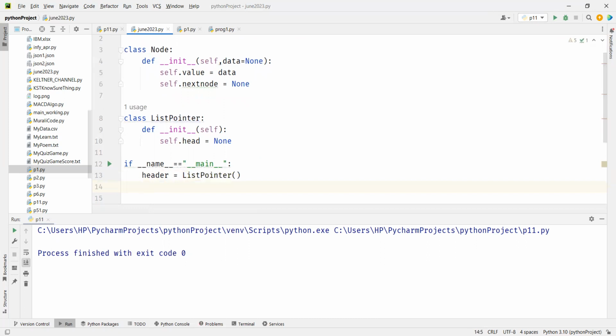Now we will call this header dot value. Header is a class which has head value. Now I will call this header dot head. Instead, I think header dot head doesn't look good. Let me call it list. Then list dot head.